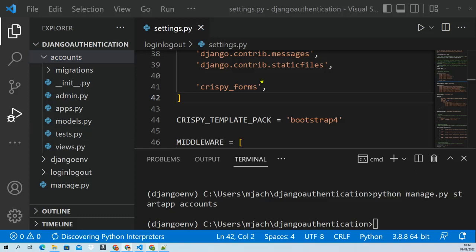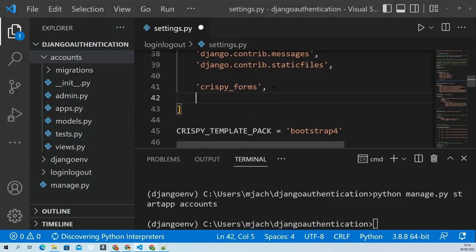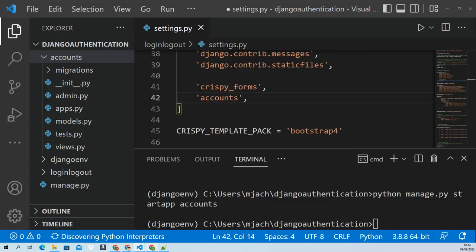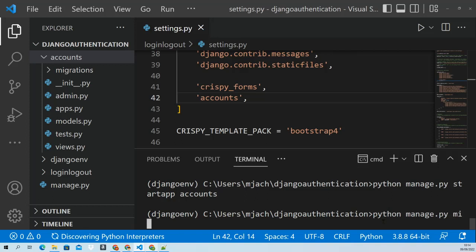Next we again have to tell the project settings file that I have created the accounts app, so let's write it down: accounts, and save the file. Right. So we are pretty much ready to run our server. To run the server, what you can do is just write py migrate.